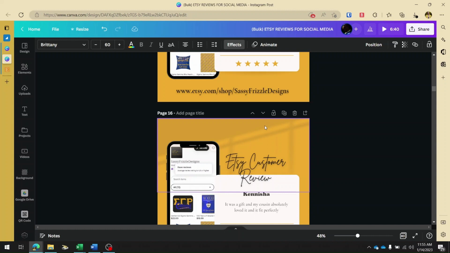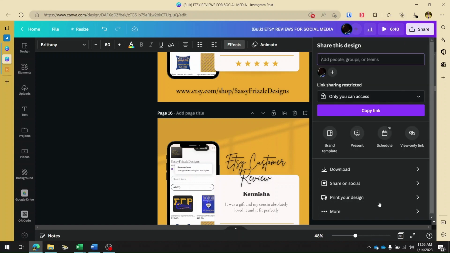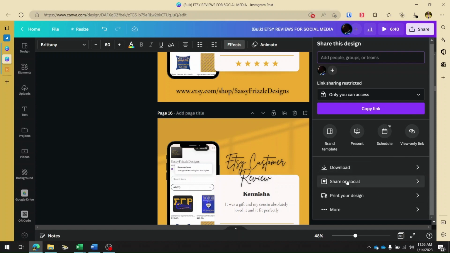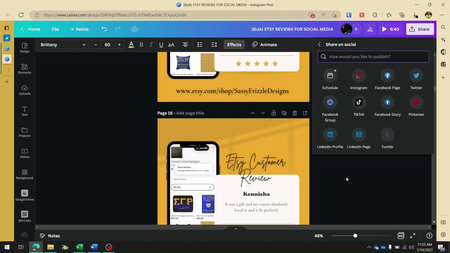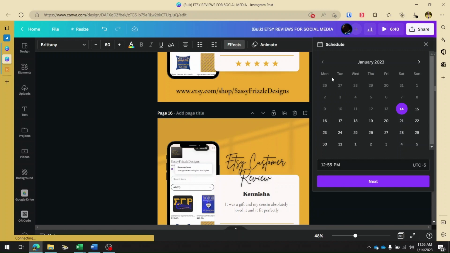Now, bonus tip. If you are a social media manager, or if you want to upload all of these, which I'm sure you will, click share, share on social, and you can do a few different things. But for the intents and purposes of updating your social media, you can schedule all 80 of these posts at the same time.